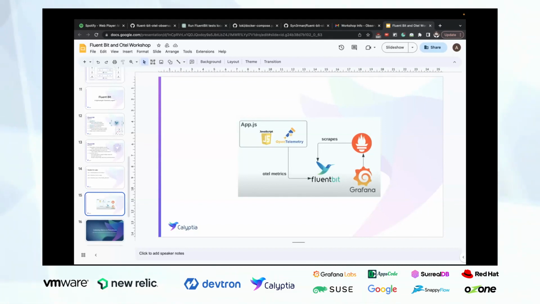Okay, fine. In the main branch, you see this entire architecture. In the metrics branch, you see the app.js, Fluentbit, and Prometheus. In the traces branch, you see app.js, Fluentbit, Jaeger. That is not represented here. In the logs branch, you see app.js, Fluentbit, Loki. In the main branch, you see the entire picture. I hope that is clear, right? Yeah.